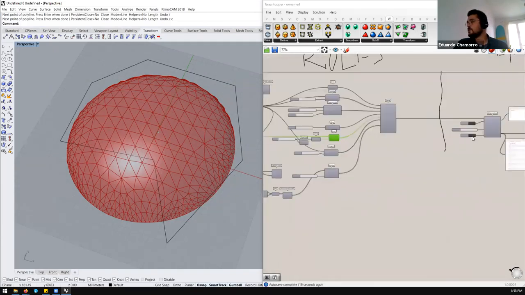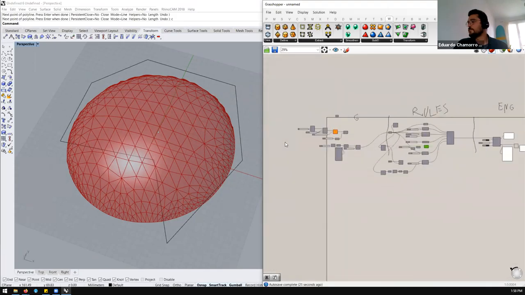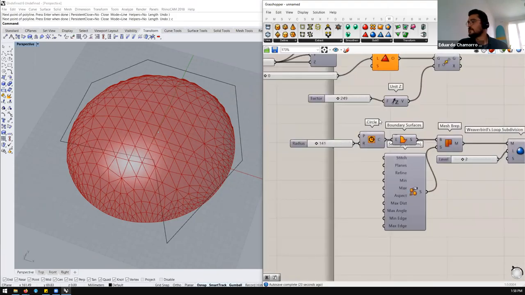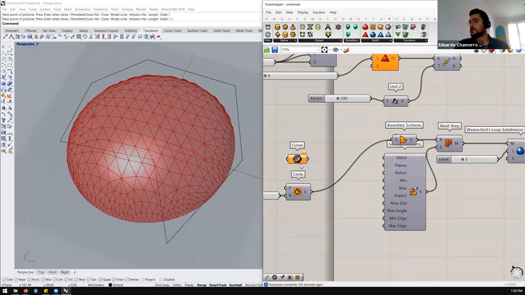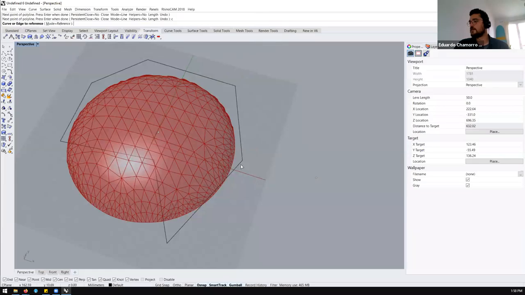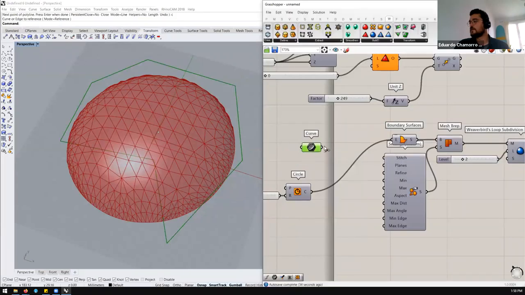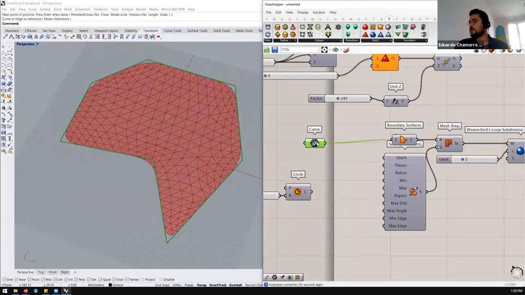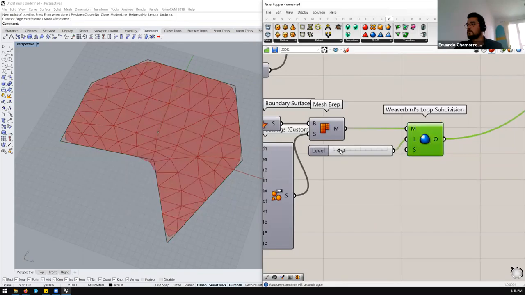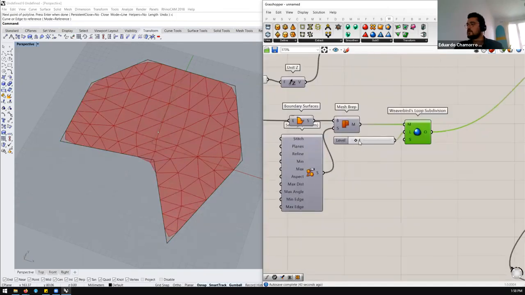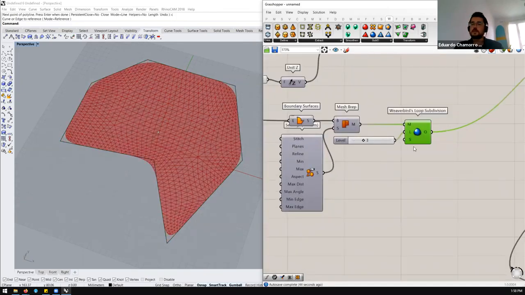Remember to switch off your engine. And instead of connecting the circle, we will connect the curve. In this case, it's a polyline, but we can also connect in this component. Okay, as you see, the mesh refining is not helping us at all. So how can we avoid this situation?